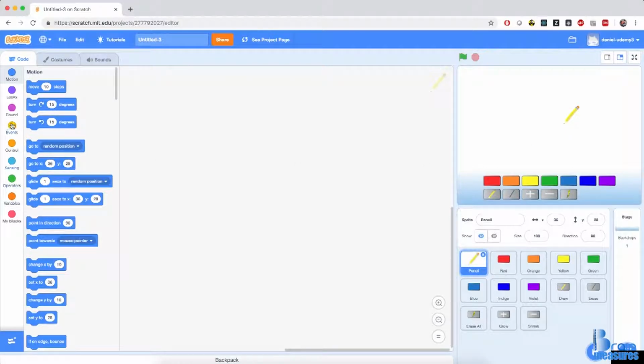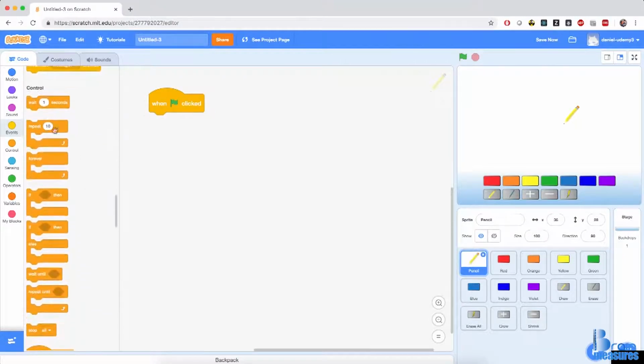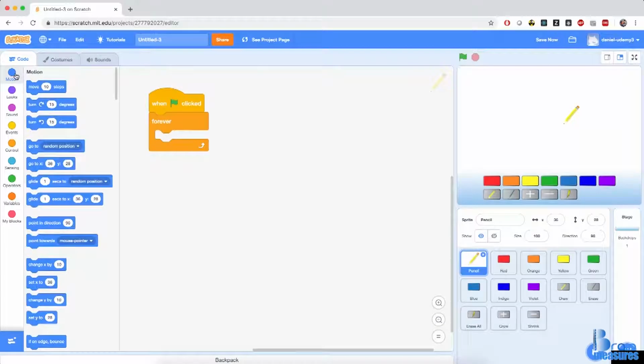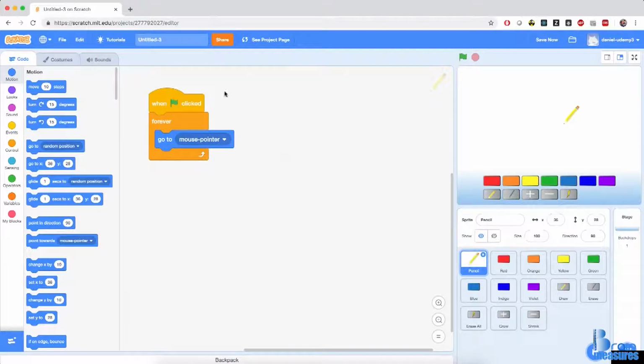Then I'm going to go to the events section, and I'm going to drag this very familiar when flag clicked block. I'm going to zoom this in so that the code is extra clear. The first thing that I'm going to do is make this pencil forever follow my mouse on the stage. So here's how I'm going to do it. I'm going to go to the control section, the orange one, and bring this forever block, and I'm going to go to motion, the blue section, and bring this go to block, and I'm going to select mouse pointer.